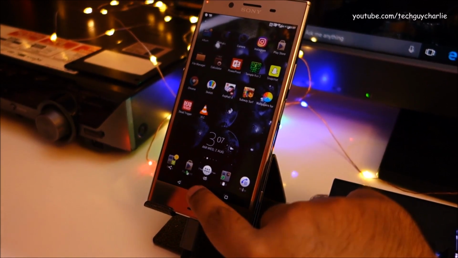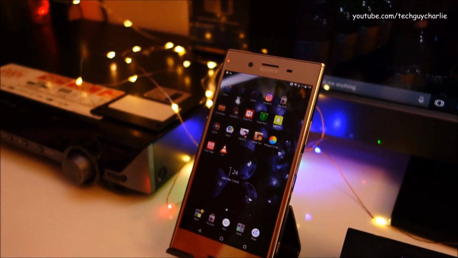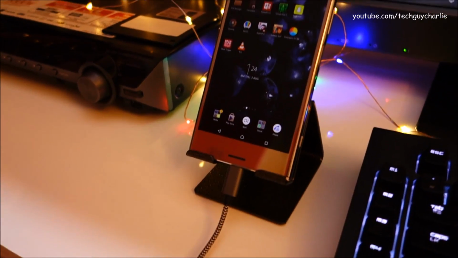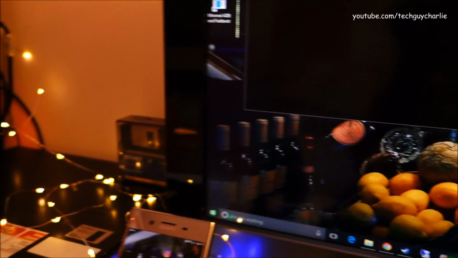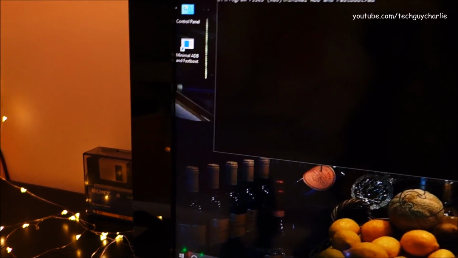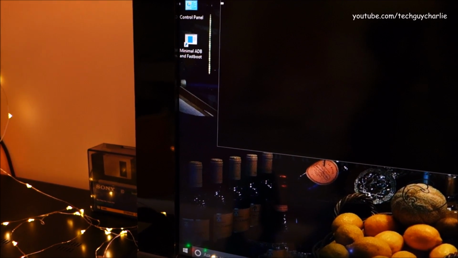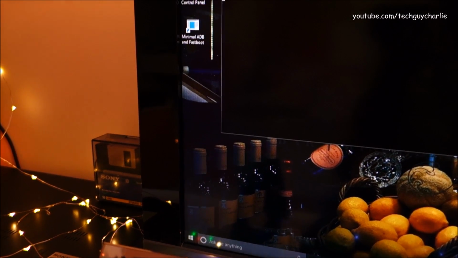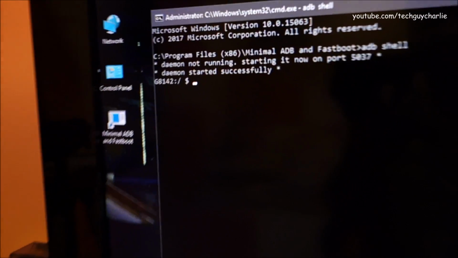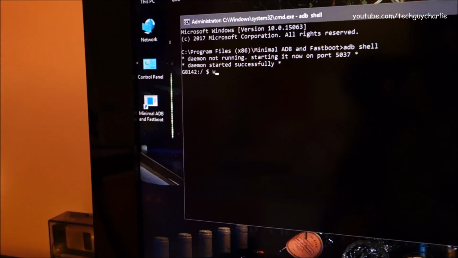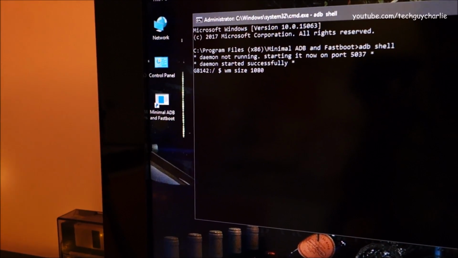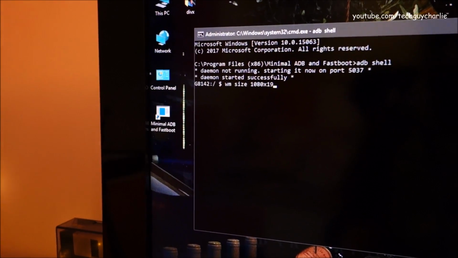So once I am back in 1080p, I'll take some screenshots again and link the screenshots down in the video description. So once again, I've connected the phone to my computer, enabled USB debugging. So once again, in ADB, type adb shell, press enter. So there you go, you can see the phone's model number. Now type in wm size 1080x1920.